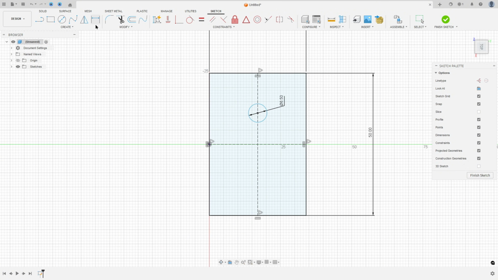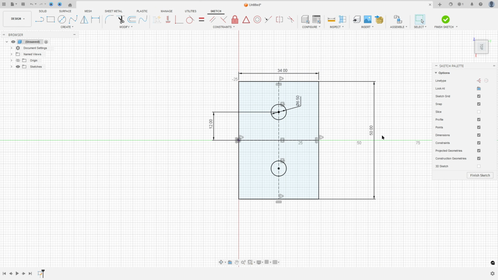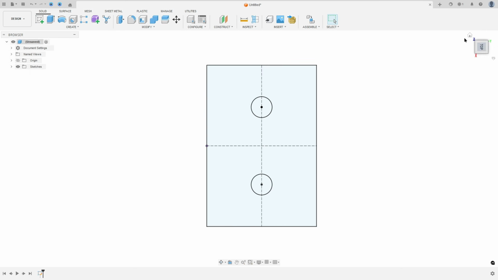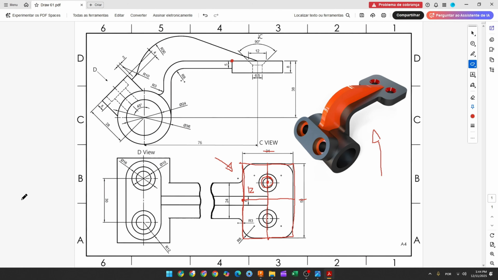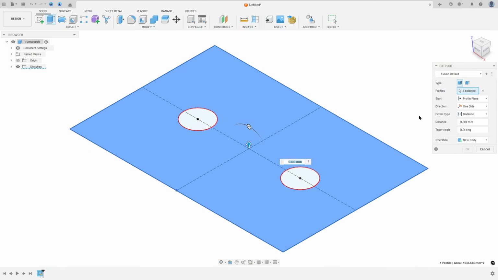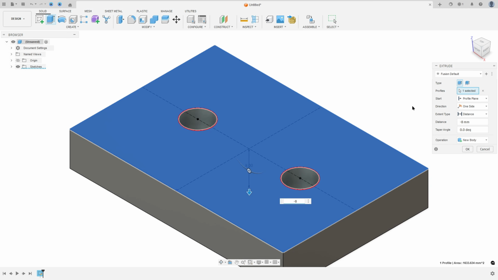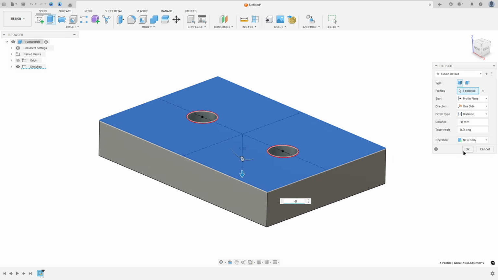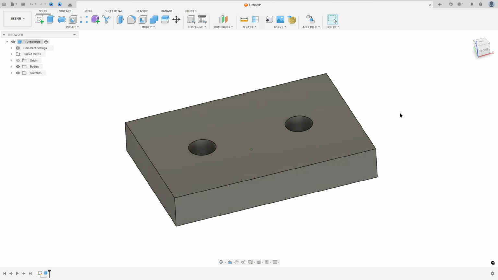And go to sketch dimension. The distance here is 12 millimeters. Go to mirror, select the circle and the mirror line, select this construction line and press OK. We made this. Finish the sketch. We needed to extrude this 8 millimeters. So go to extrude, select this profile, minus 8 millimeters to change the direction, press OK. We made this.